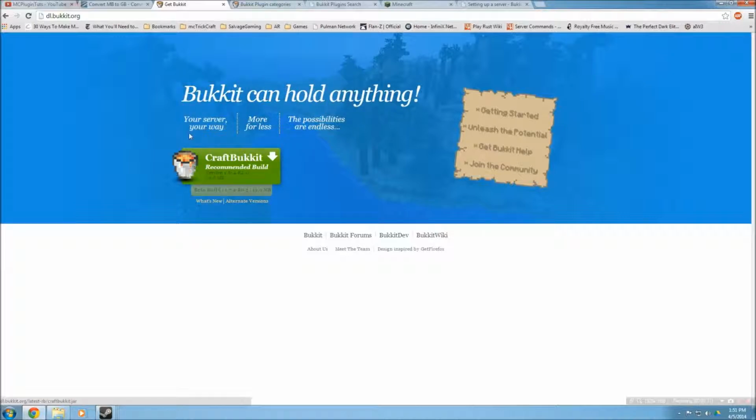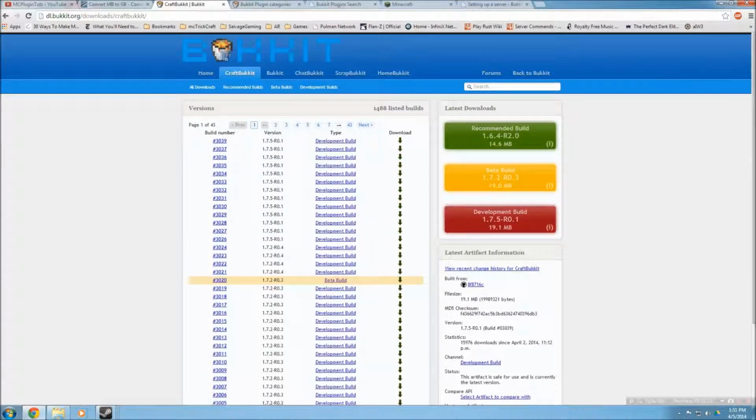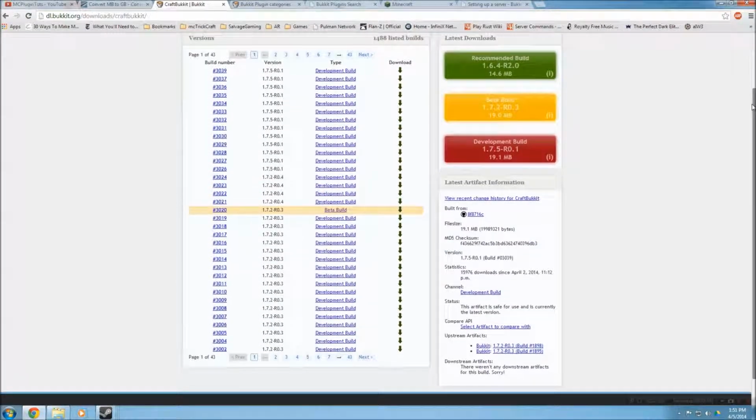So the first thing you'll see is the CraftBukkit recommended build, version 1.6.4. Don't download this unless you want to run a 1.6.4 server. And most people don't. They want to run a 1.7.2 or 1.7.5. So you're going to want to go here and click alternate versions, and this will show you all the versions that Bukkit has had recently.